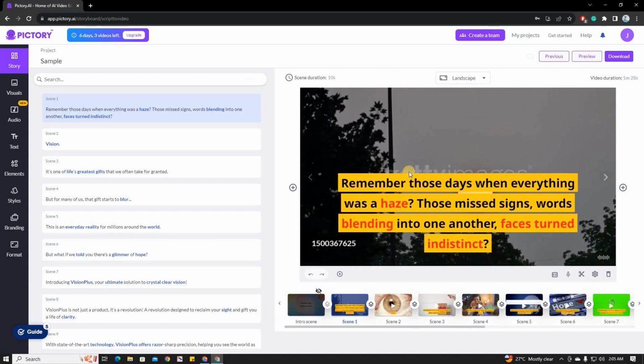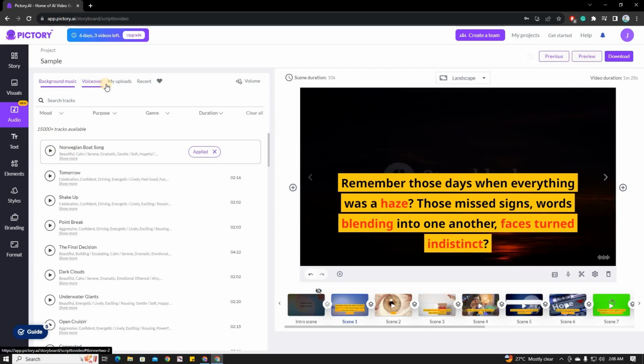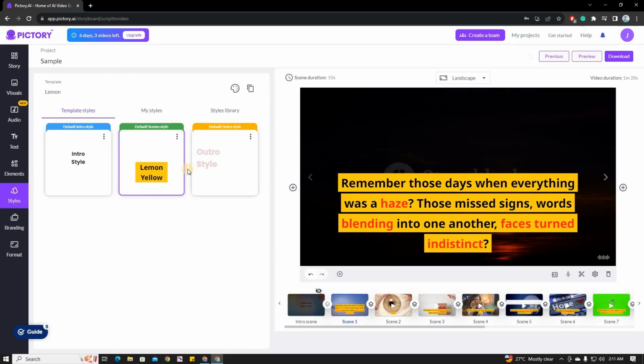That's it! You have successfully generated your script into a video using Pictory AI. Feel free to make additional changes to tailor the video to your liking. You can rewrite the script, modify visuals in each scene, add background music, include a voiceover, and even experiment with various template styles.